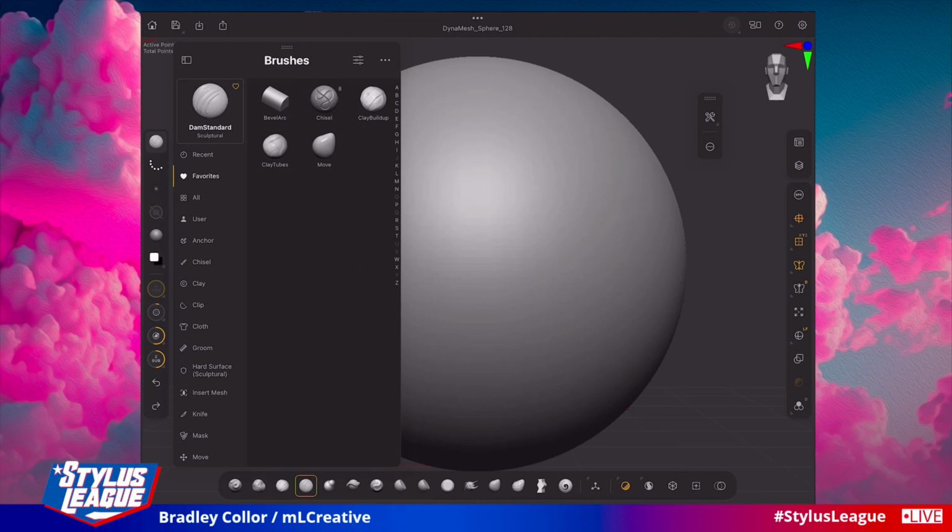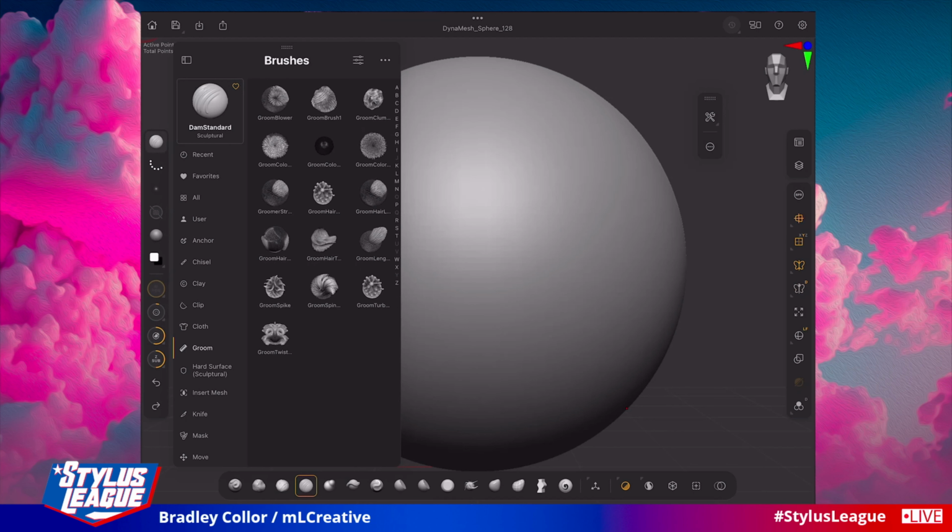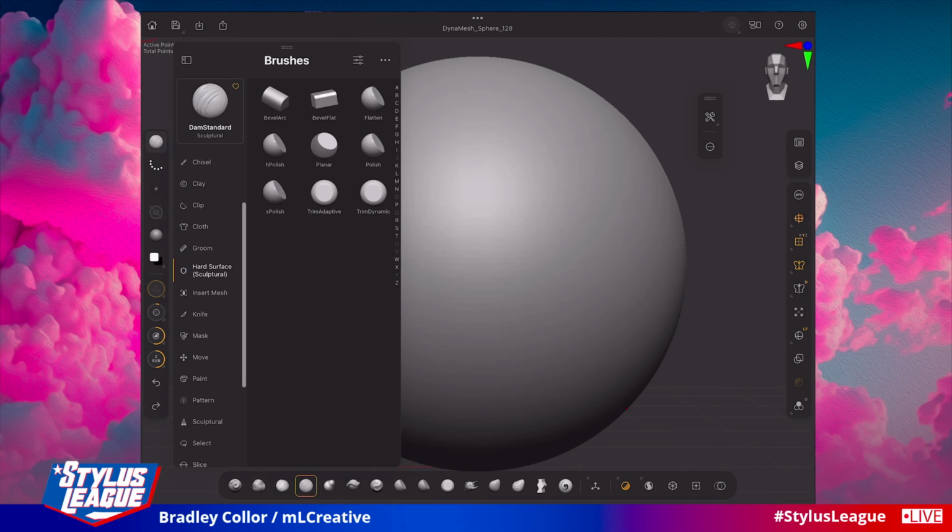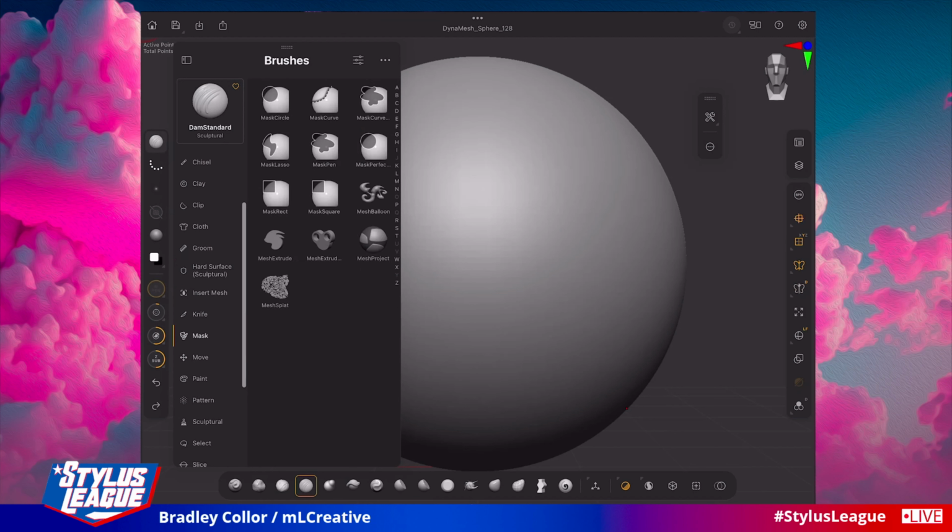Pretty cool. And also, they managed to group the brushes by descriptions. User brushes, there are brushes that I've imported myself. Shout out to Geo. And shout out to Pablo for making the Geo brush. We got our clay, cloth, groom, this fiber mesh here, hard surface, sculpting brushes, knives, and so forth. So the whole toolkit is here.